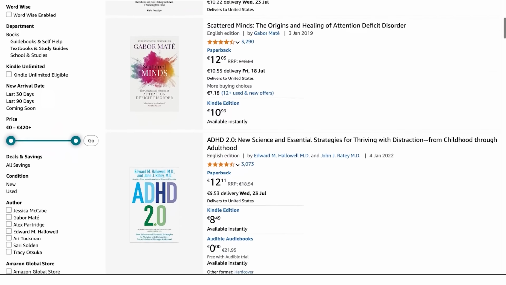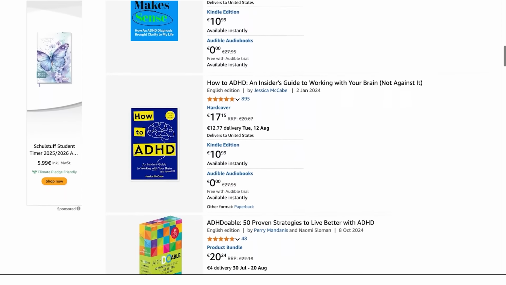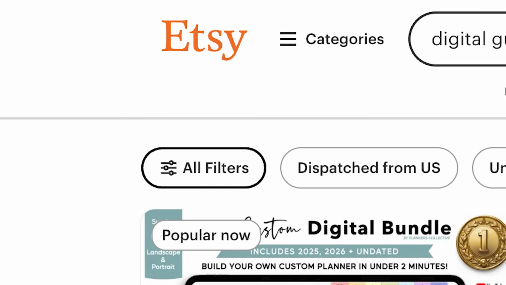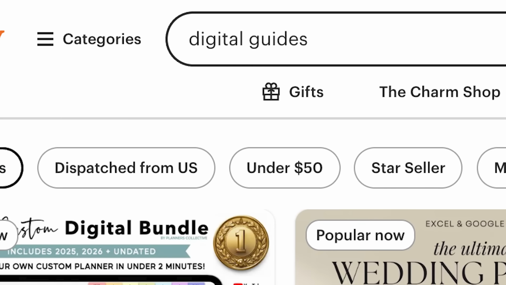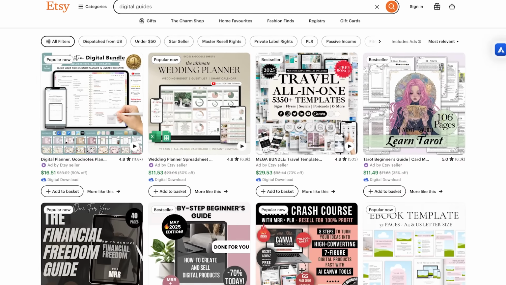But don't just look at the results, dig deeper. How many similar ebooks are there? If you see books with hundreds or thousands of reviews, that's proof that people are buying. Pay attention to the title and descriptions as well. This gives you insight into what buyers actually want. Next, head over to Etsy and search for digital guides related to your topic, and again, look deeper to understand consumer behaviors. Finally, Pinterest is your third validation tool, and it's one that most people overlook.